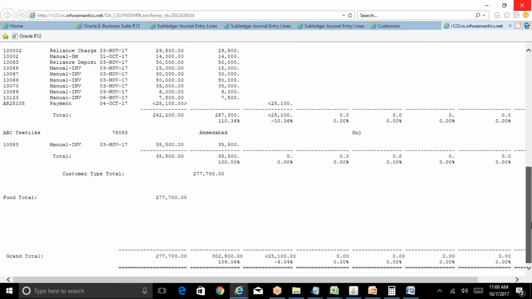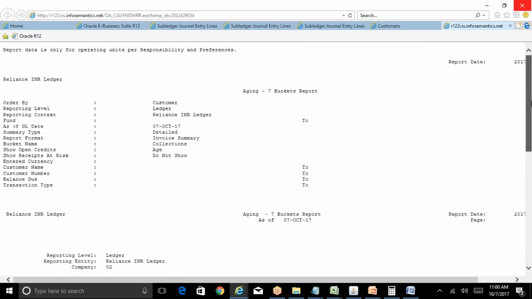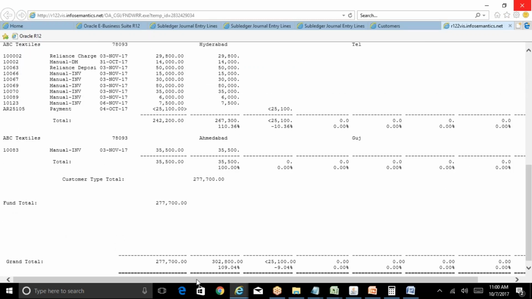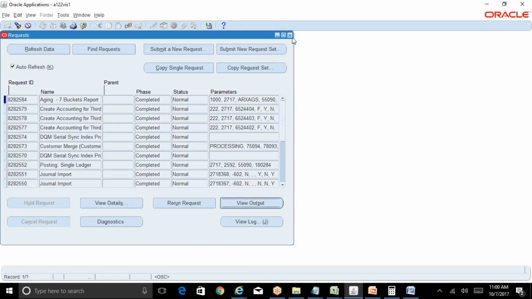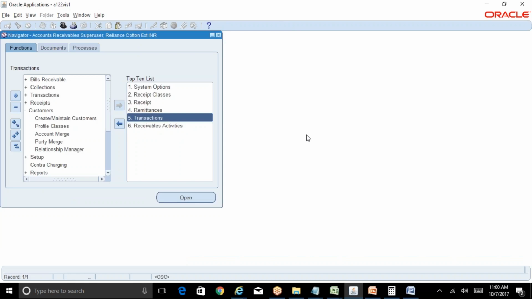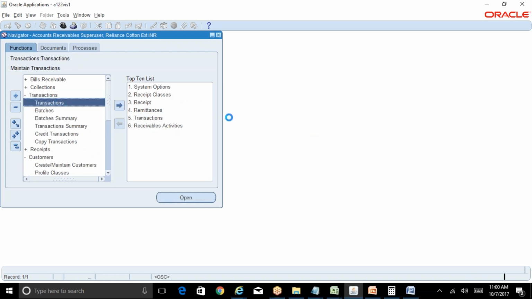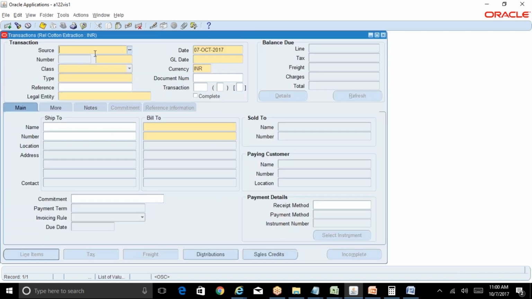Here you can see a grand total amount of 277,700. Now I need to check the GL account balance, the receivable account balance in GL. I should be able to see that balance, but I don't think so, but we'll try. The receivable account is the code combination used in your transaction type setup. In all the transactions we generally use only one account, so we can go to any one transaction and check the receivable account we used.